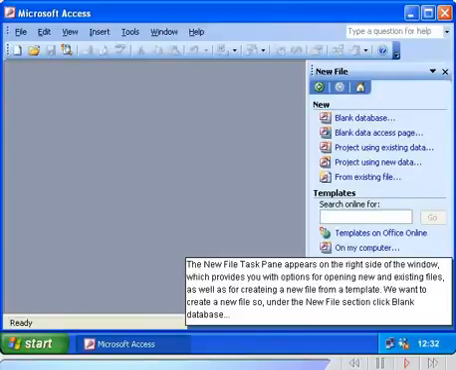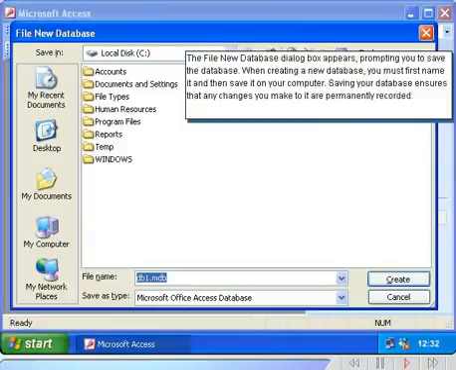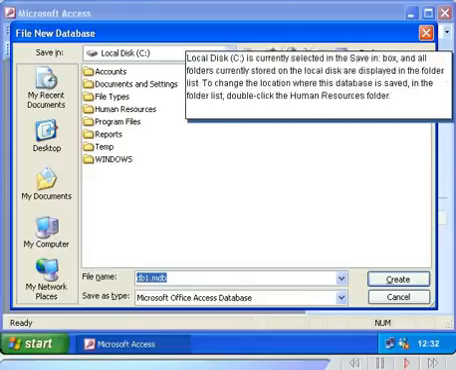We want to create a new file, so under the New File section, click Blank Database. The File New Database dialog box appears, prompting you to save the database. When creating a new database, you must first name it and then save it on your computer. Saving your database ensures that any changes you make to it are permanently recorded.